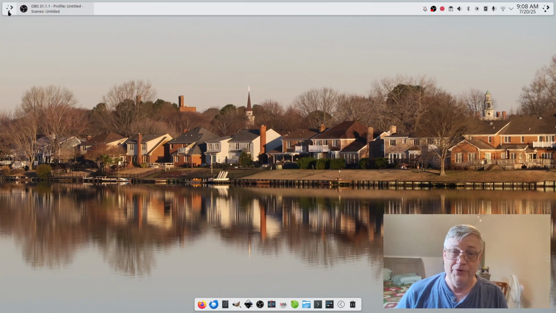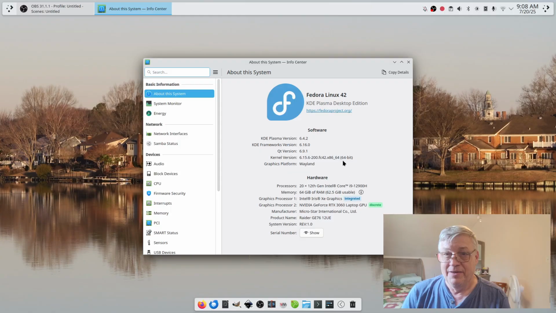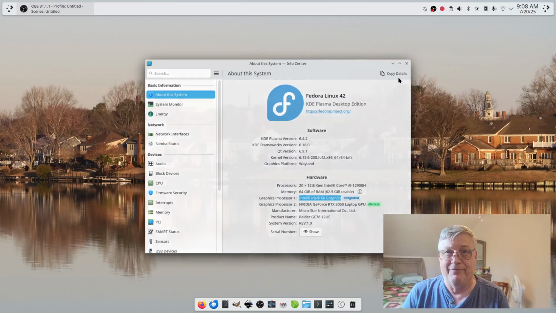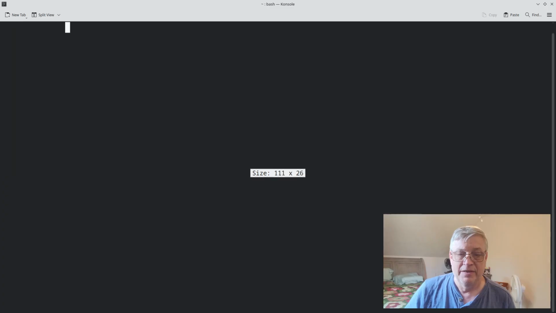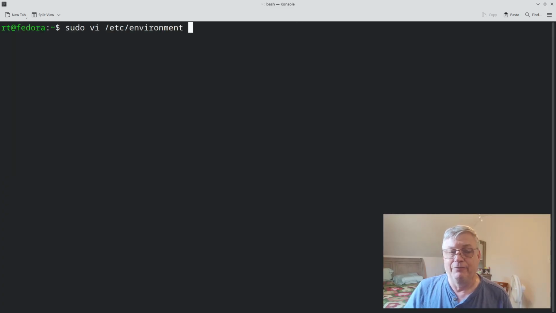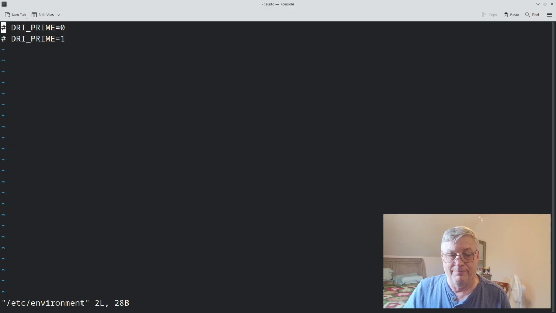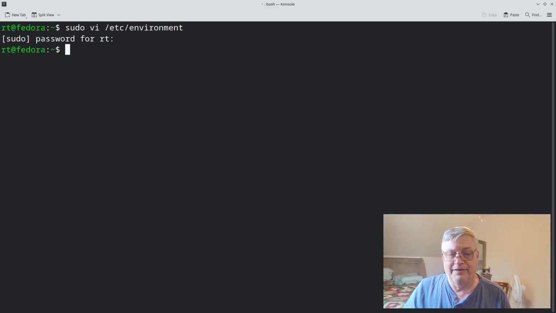Okay, now for case number 2, you want to use your discrete GPU for specific applications, but for everything else you want to use the integrated GPU. This would be like you want to save battery life when you're out on the road or what have you, and you don't want to be running that high-end GPU all the time. We need to go back into our environment file, and we can either delete the line or we can put a pound hash mark in front of it to make it a comment, and it'll ignore it. Again, you can do that with a text editor, whether it's graphical or terminal, really doesn't matter.